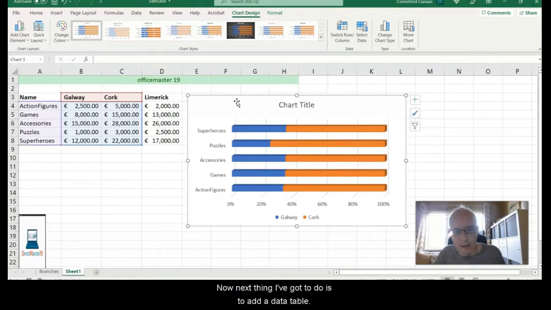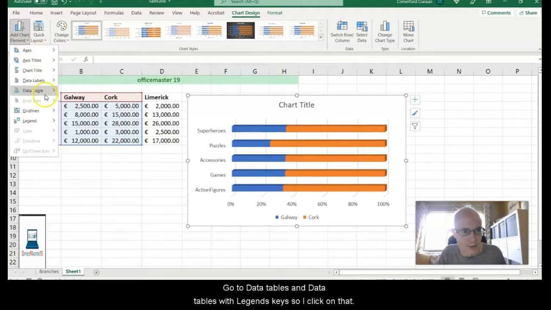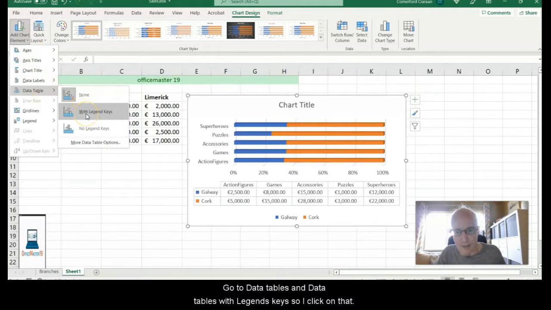Now the next thing I have to do is add a data table. So I go to Add Chart Element, go to Data Table, and Data Table with Legend Keys. So I click on that.